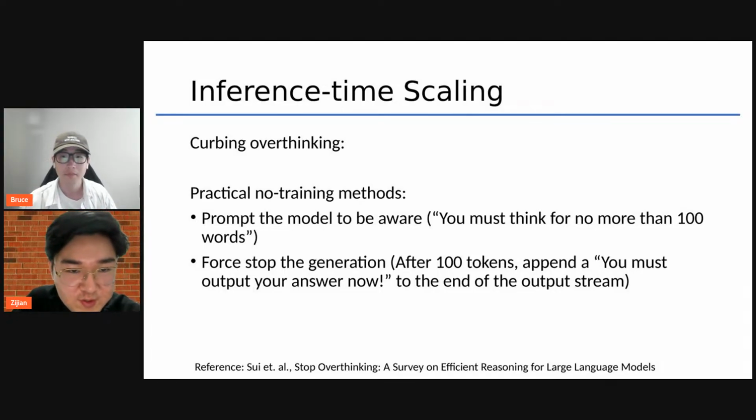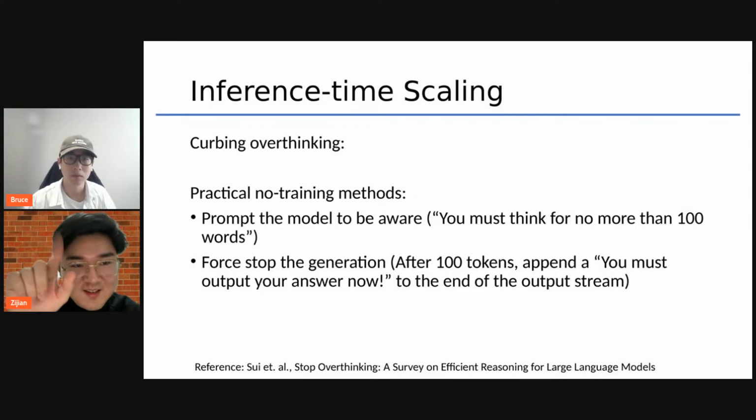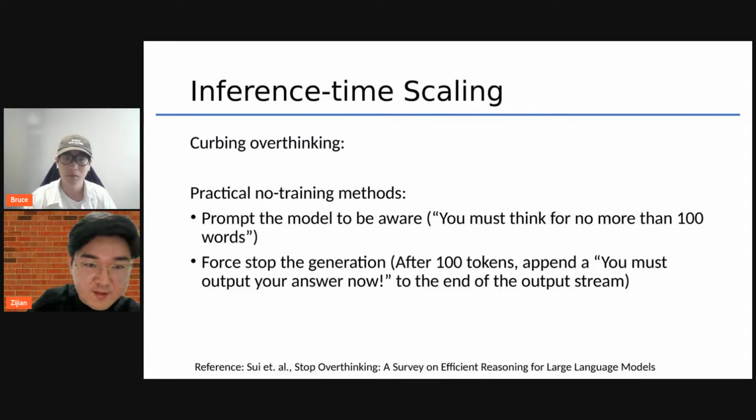Another way is to force the model to stop generation after a certain number of tokens. This is actually the most practical approach, and you can find a lot of the large companies using this in their reasoning process. For example, I'm not sure if you have tried O3. O3 is somehow employing this strategy in its reasoning process. You'll often see words cut off at a certain point in its reasoning process. This is probably one of the ways it is used to curb the overthinking under the hood.